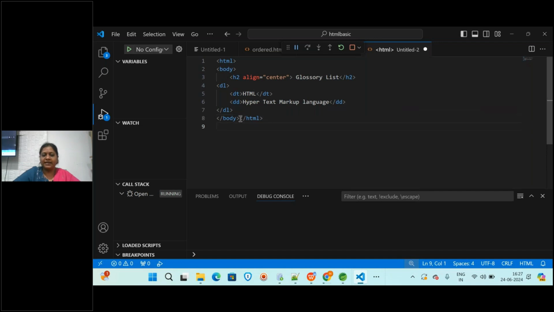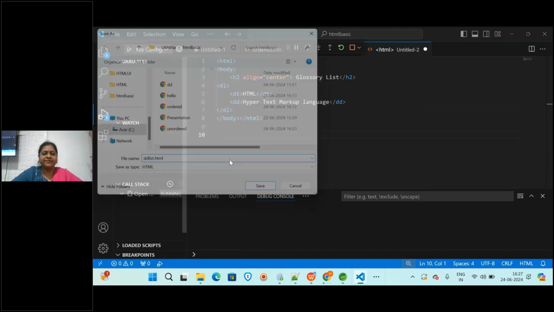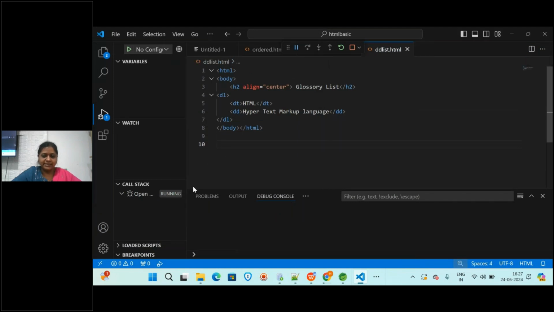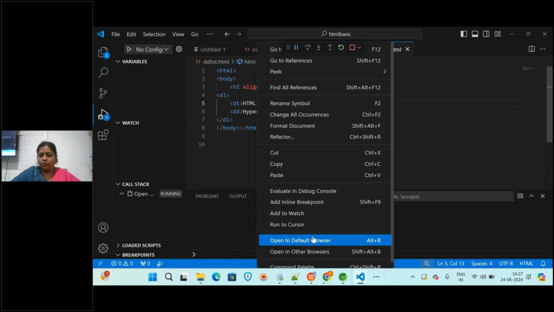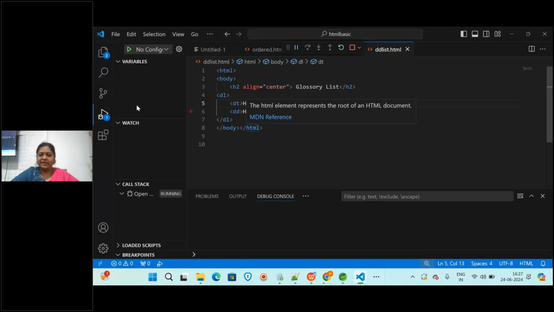Okay, so like this you will be writing, and you can save this, go to the file, save as, or control S. If you are saving for the first time also you can do that. And here I will be giving DD list dot html, and you can save this and you can run this example from here itself. Open default browser, it will be displayed. So how it is displayed now? HTML hypertext markup language.